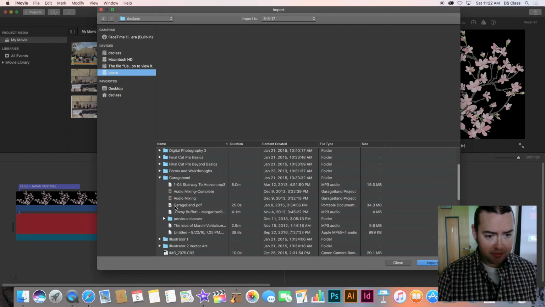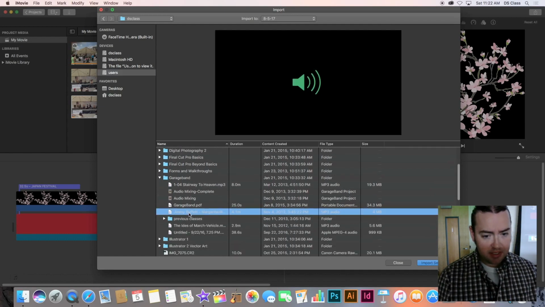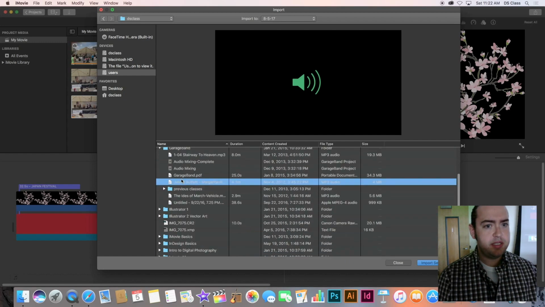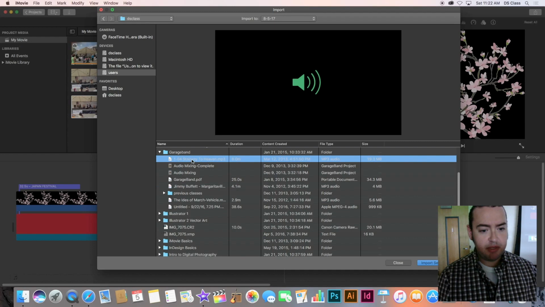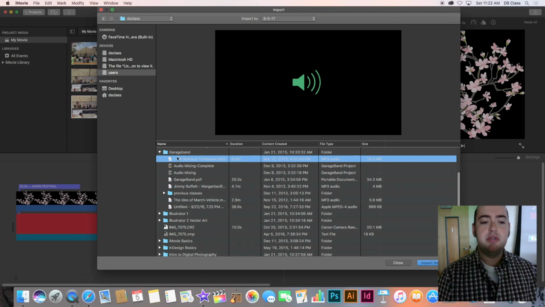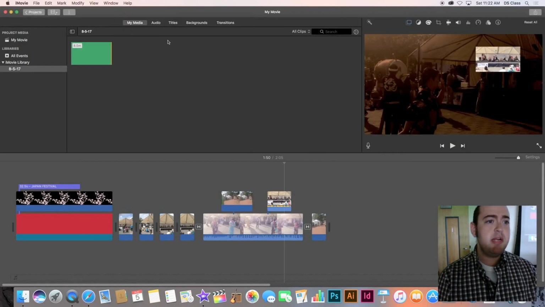You can use yours. Okay, can everybody see the GarageBand folder in there? It's in the DS Class folder. You've got Stairway to Heaven and Jimmy Buffett. I'm going to use Stairway to Heaven because I don't really like Jimmy Buffett much, and just import that. If anybody needs any help, let me know.